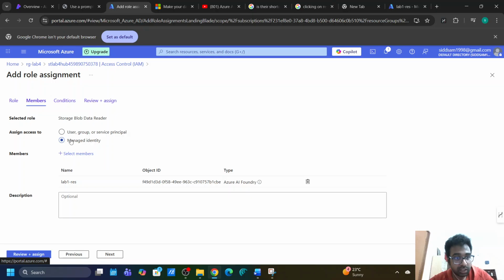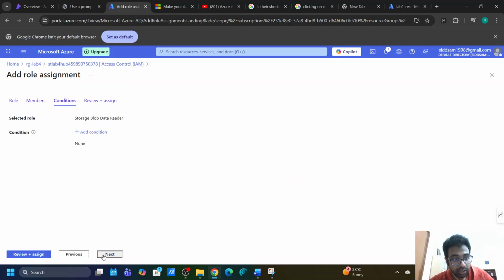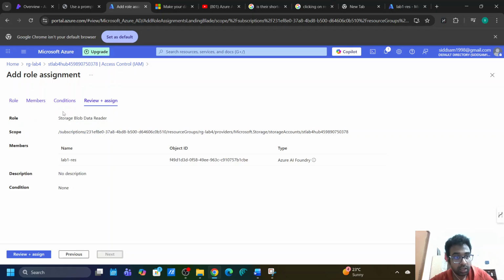So this has been selected. So this is the managed identity we want the access to, and we want only one managed identity to have access, and this is this Azure AI Foundry resource. So now let's click on next. There are no conditions we want to specify. So now we have the role of storage blob reader. So we are providing the access of storage blob reader to our AI Foundry resource, which has a managed identity of this Lab-1 res. So now we will review and assign.